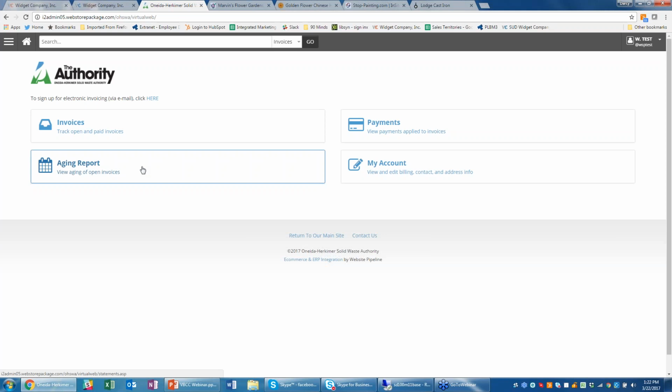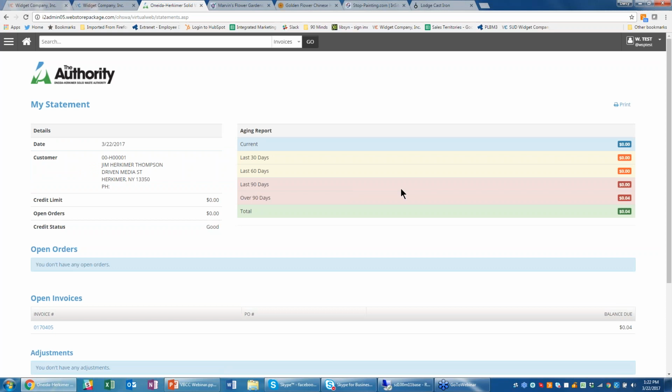I can view an aging report, and I can view and edit information about my account. So we've just parsed out just the bill pay functionality, and this is good for anybody that doesn't sell a physical product but just wants to offer a more modern customer experience to their customers.